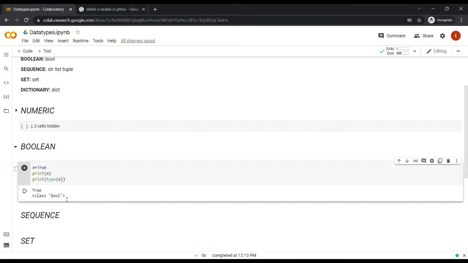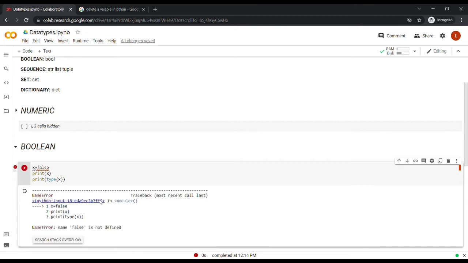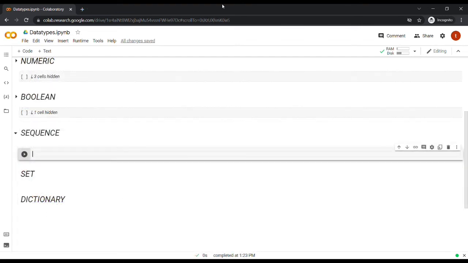Likewise, we can give the value for x as False and run the code, and we will get the output as False and class Boolean. So this is as easy as, in a single step, we will get the type of the variable too. This is also case sensitive. So if you remove the caps F and type lowercase f, you'll get an error because the False and True values should be in caps F and caps T.